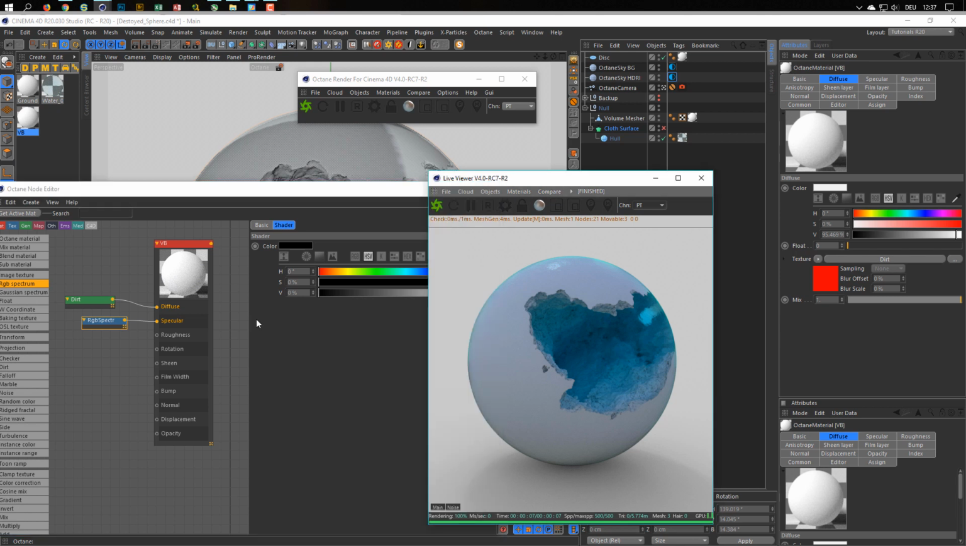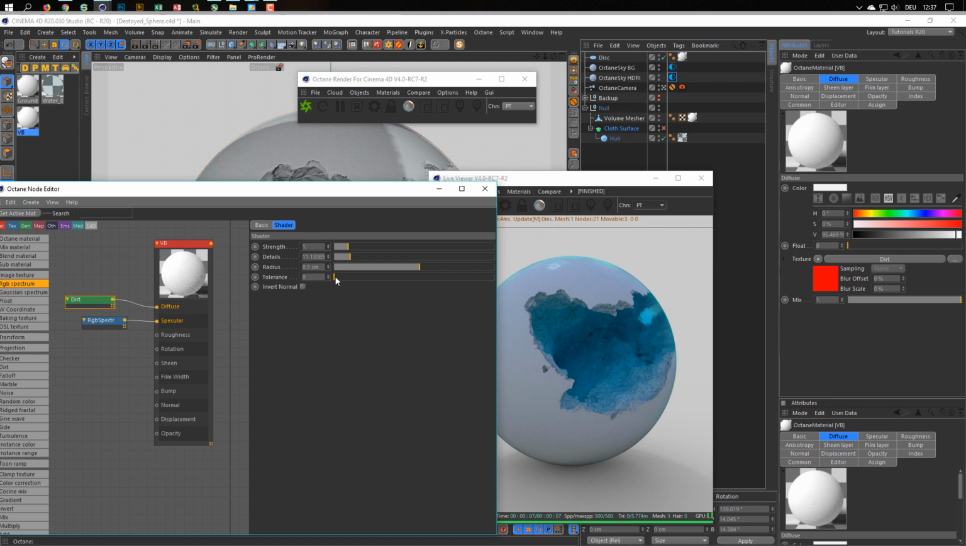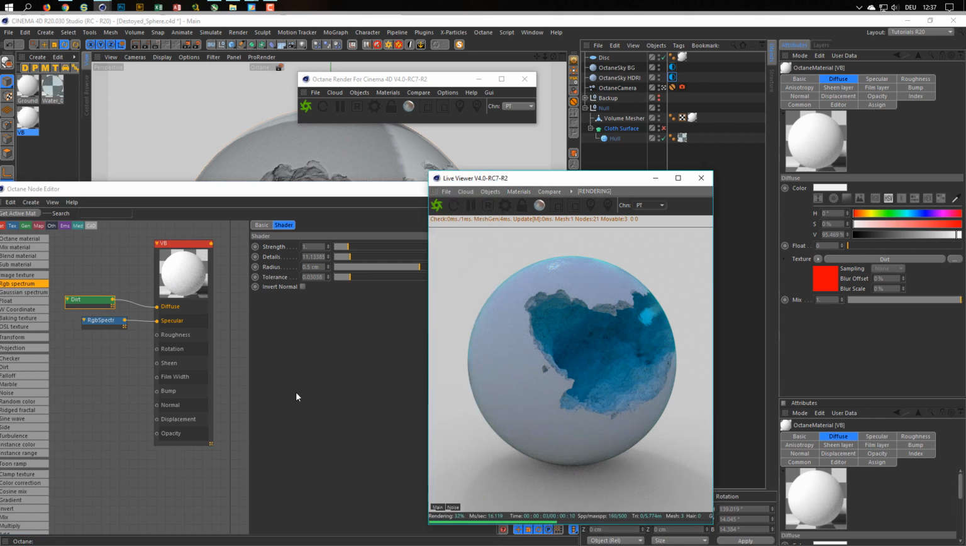Don't forget that you still can play with the dirt node, so my tolerance maybe. That looks great too. Here you almost can't do anything wrong. So I think here we can stop and we can say we have a really nice result here.